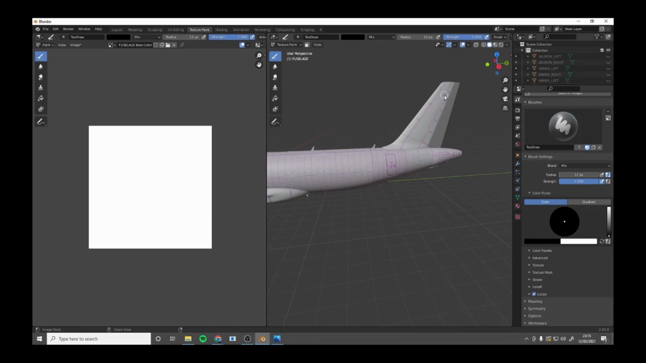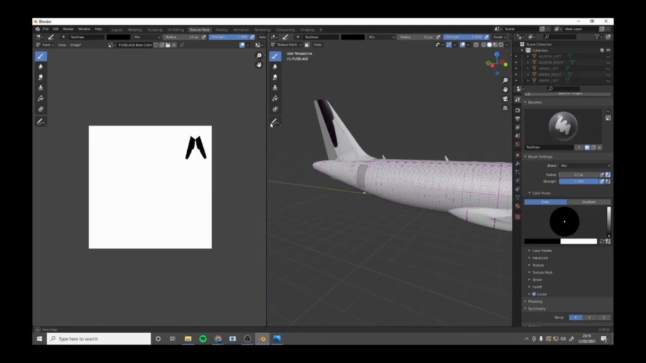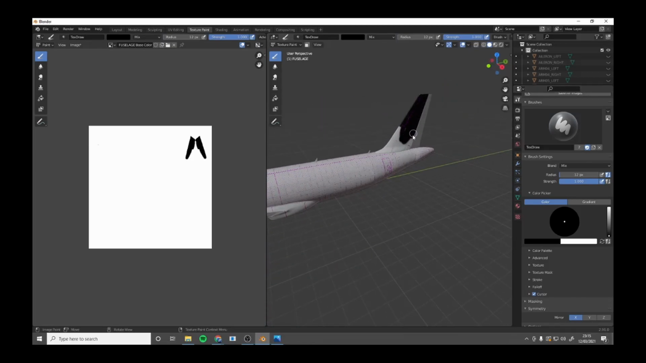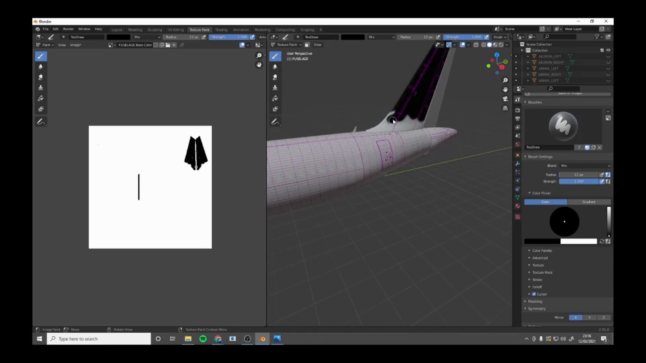Now before you do that, you want to go down to symmetry and press the X. So everything I do on this side will copy onto the other side, like so. So as I'm just going over, now you may see me go over to the fuselage, this is why. We will fix it up. There's some tools that will help you to do this.